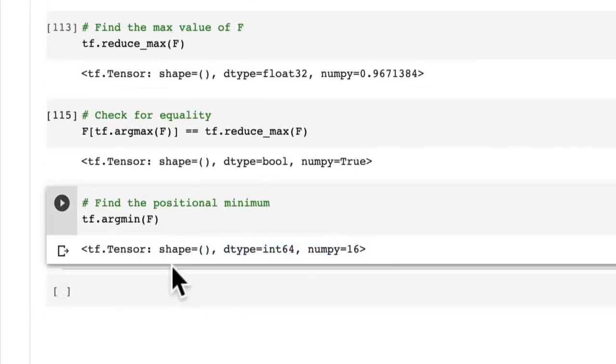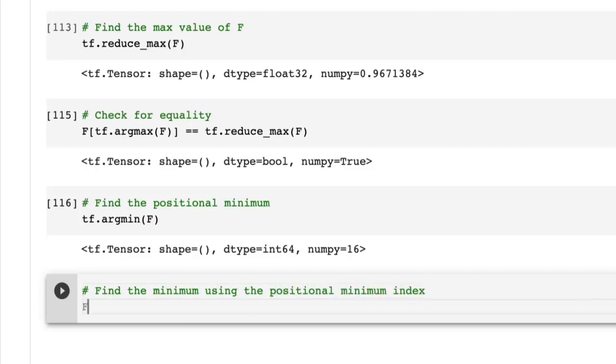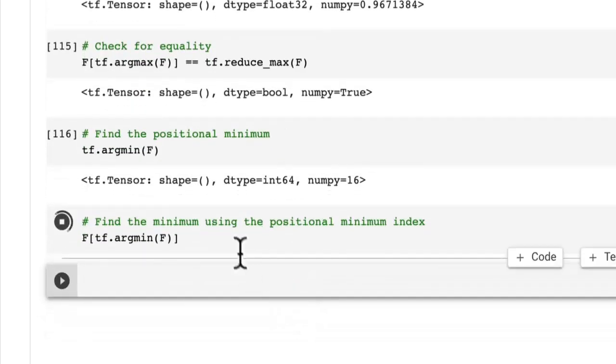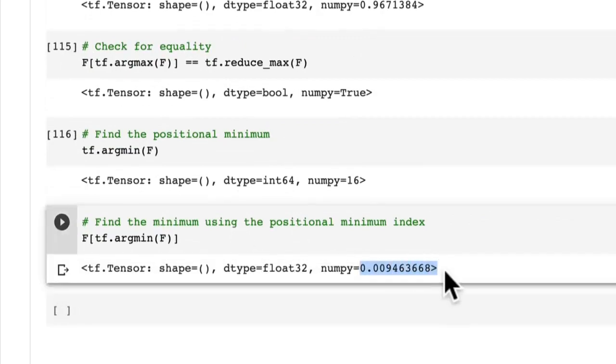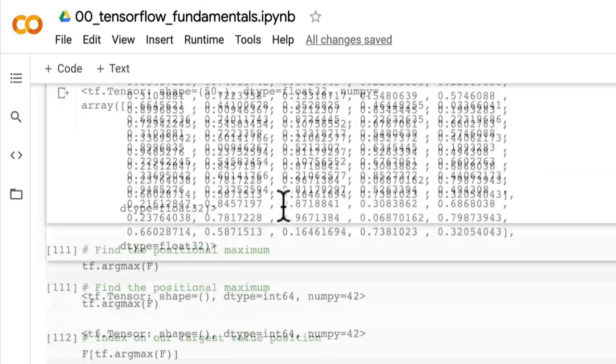Boom, so position 16, let's find out what it is. Find the minimum using the positional minimum index. So f, tf.argmin(f). 0.009. So that was actually 16. There we go. So that's index 16.